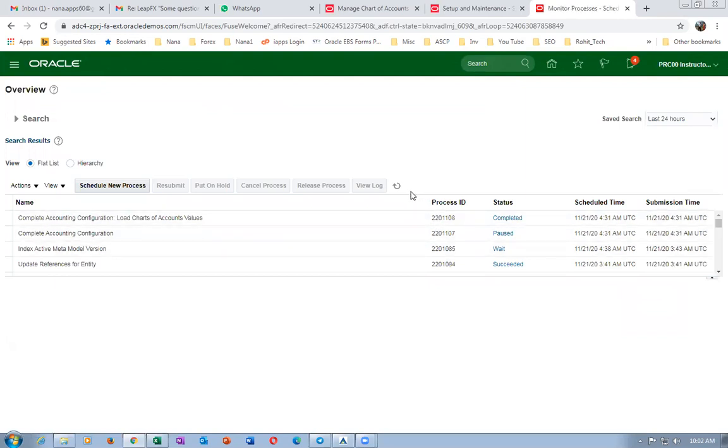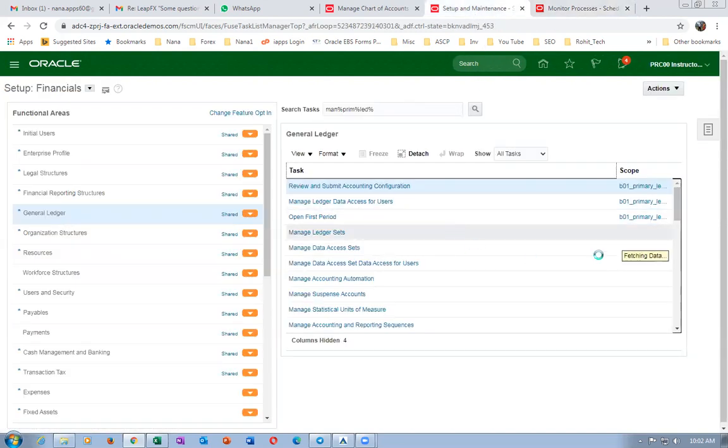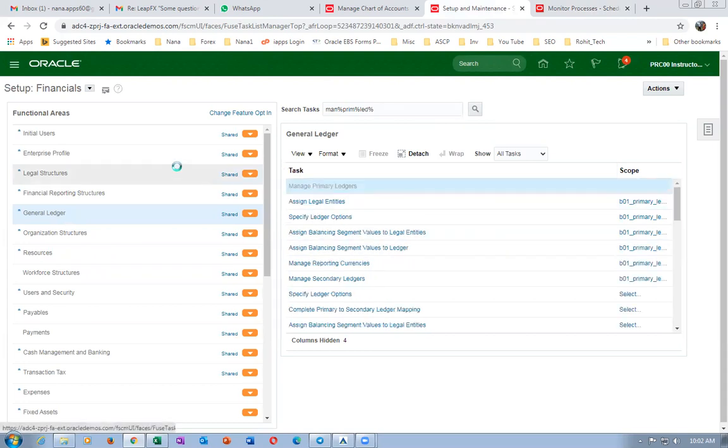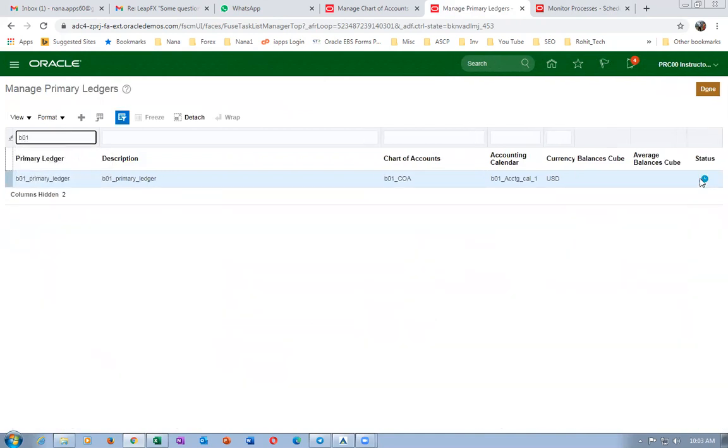So 107 is passed. Once this is completed, if you go to manage primary ledgers, you can even see a green tick mark on this. So you now go to manage primary ledgers. The top will be having the manage primary ledgers and then it will be queried. Once we query it, we'll get a green tick on this. Click on V01 and enter. We'll now get a green tick. It is still in process now. It is saying in process now.